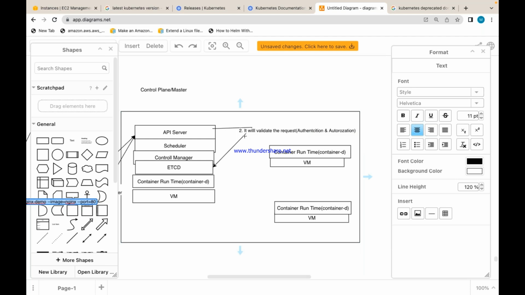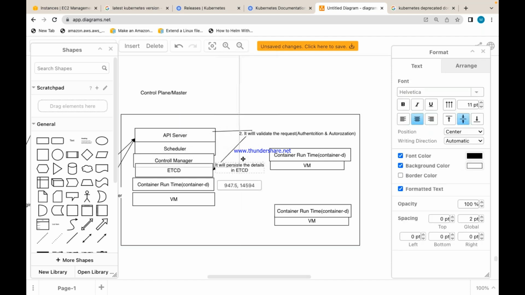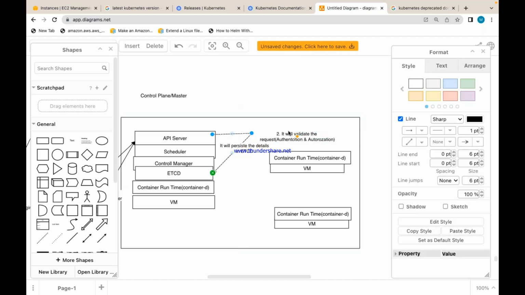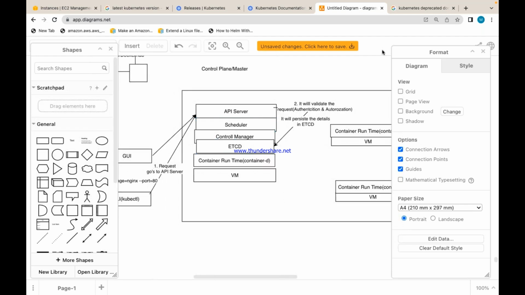If everything is perfect, then it will persist the details in etcd. What is that etcd now? Sometimes in the interview they'll ask, what is etcd?